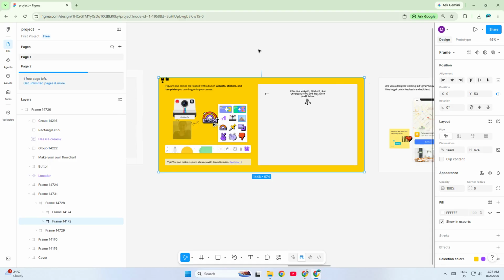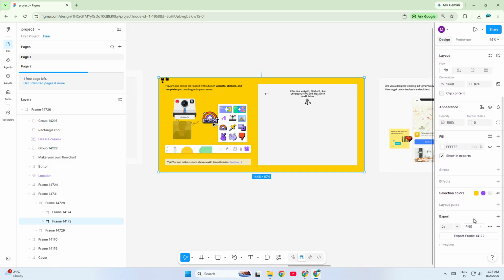Once your asset is selected, look over to the right-hand sidebar. Scroll all the way down until you find the export panel. You'll usually see it at the bottom of the design tab, and in some cases, you may also notice it while working in the inspect area. This is the section where Figma lets you prepare your file for download.